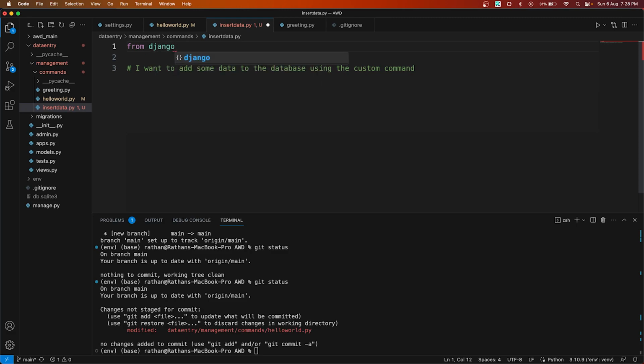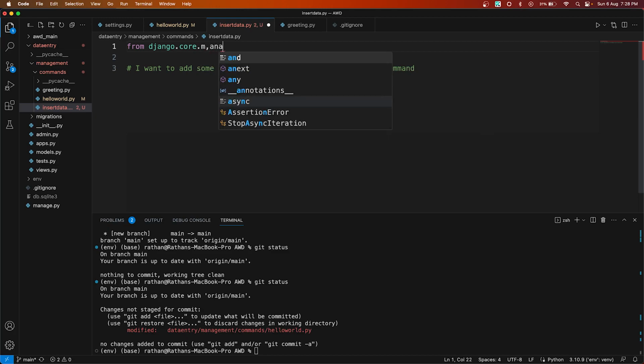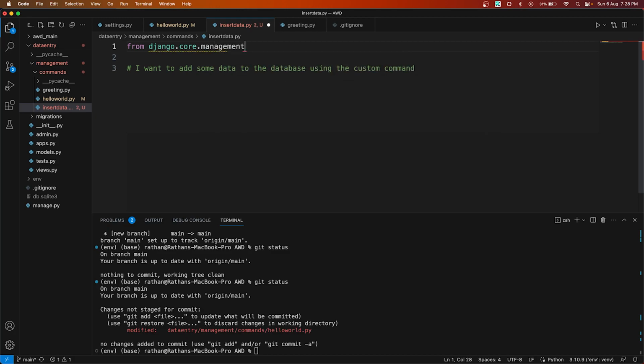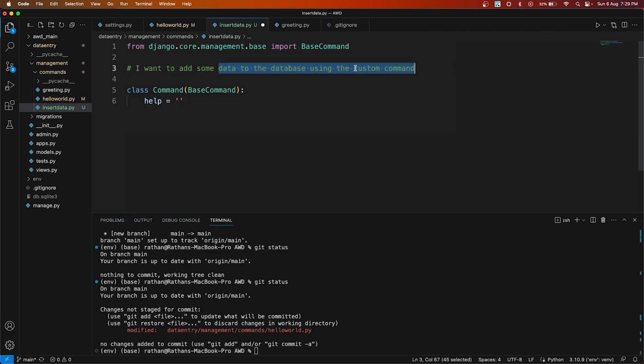Okay, so from django.core.management.base, right? From this base we are going to import BaseCommand, right? So once we are done with importing BaseCommand, next step is to create a class, right? Class name will be Command, right? So this Command will inherit BaseCommand. All right, so here we will have the help text, which will be this one. It will insert data to the database.